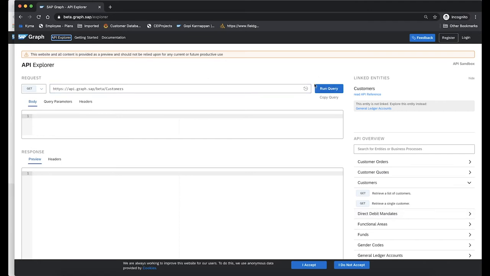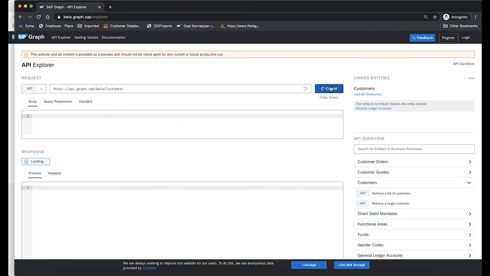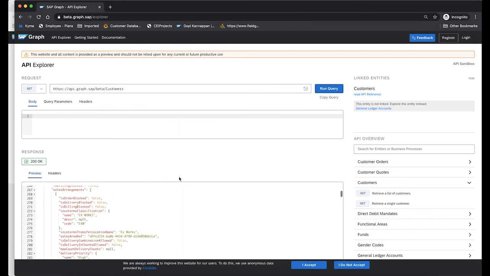Let's run the customer entity query. So here you can see many customer responses. And currently this is served by an API sandbox. This sandbox is a public sandbox and it's a read-only sandbox. So you can see that only the GET operations are enabled, and the POST and PATCH write operations are not enabled.